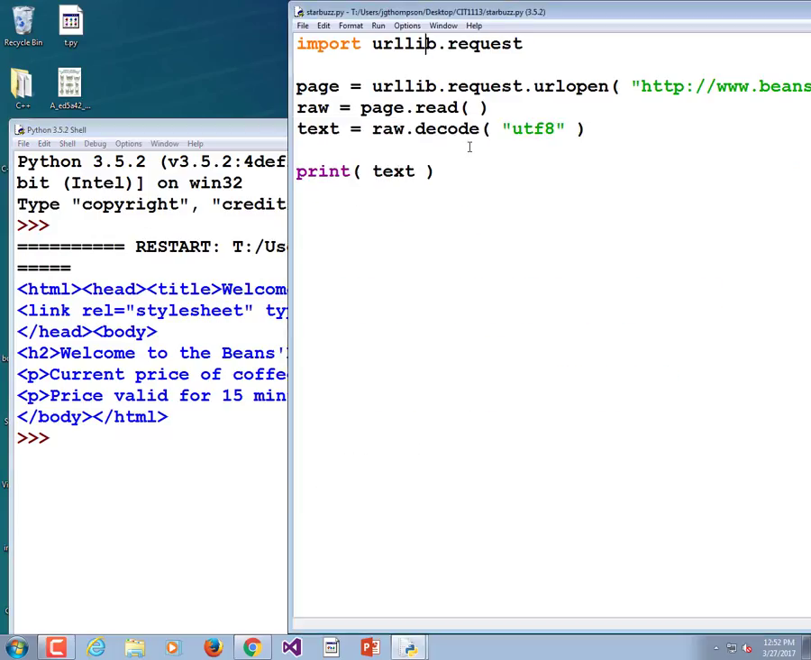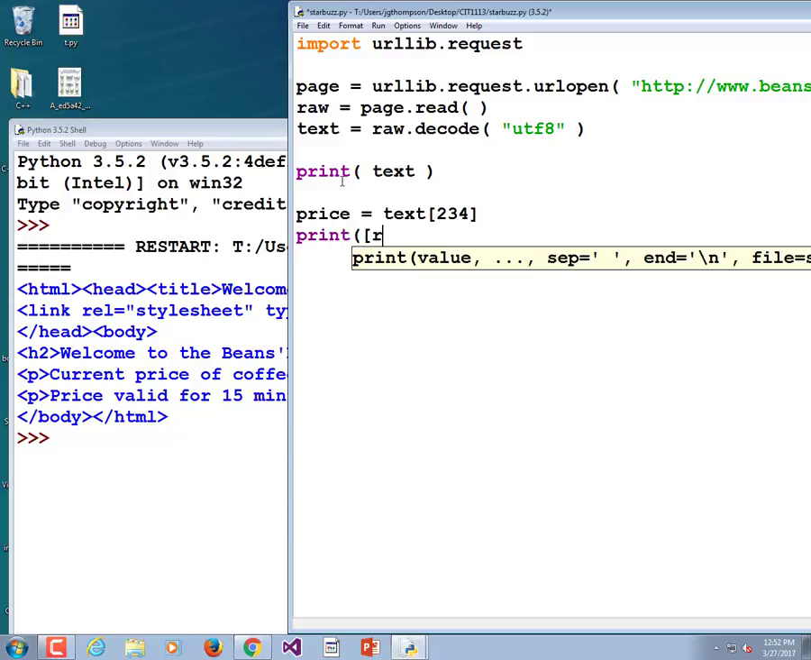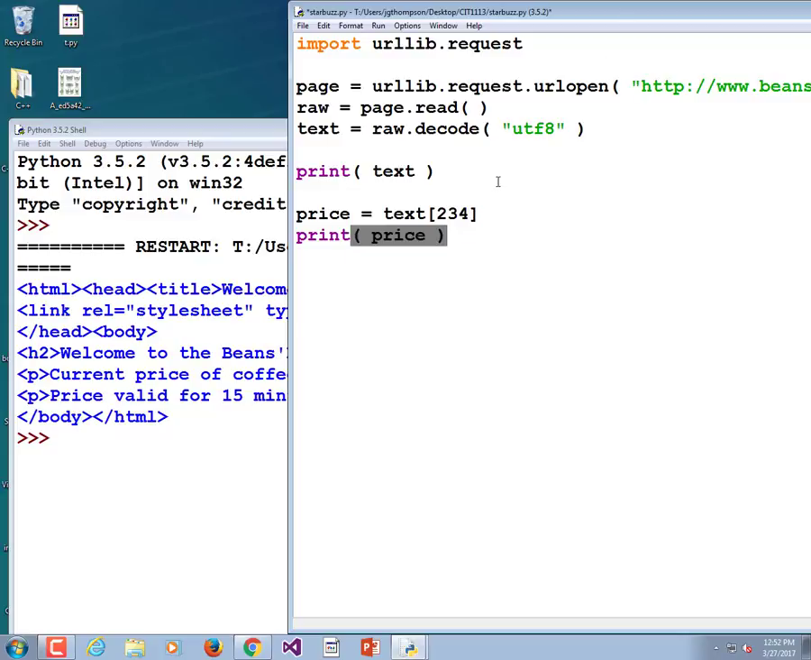So go back to our text. Do price equals text, and we want position 234. I'm pretty sure that's not right. We're going to have to play with it and get it. And then print the price. Now that's only one character. That's the character that's at position 234, the 235th character in the string.